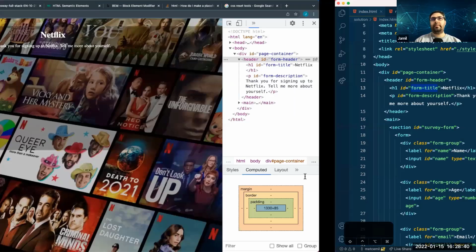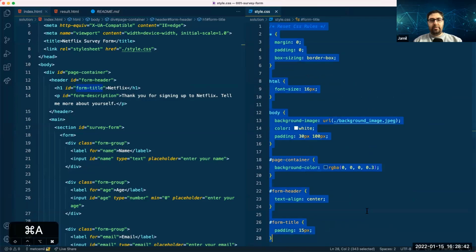So here is the CSS file. Let me share the CSS with you.